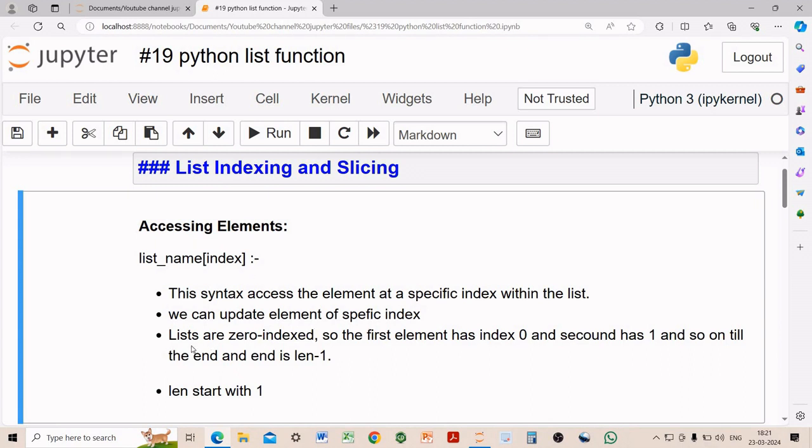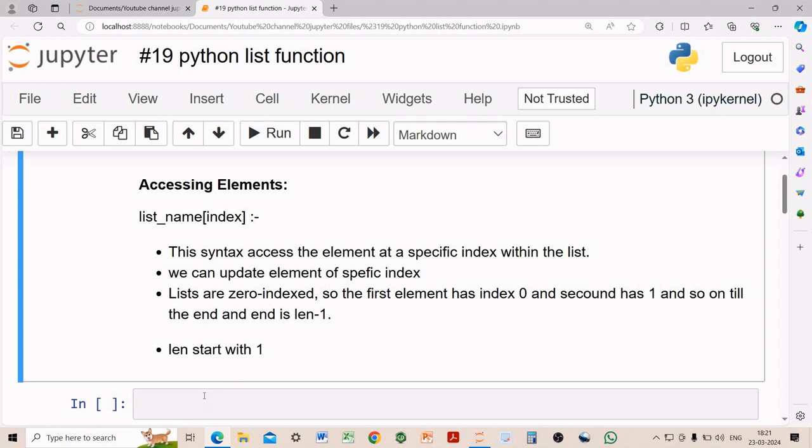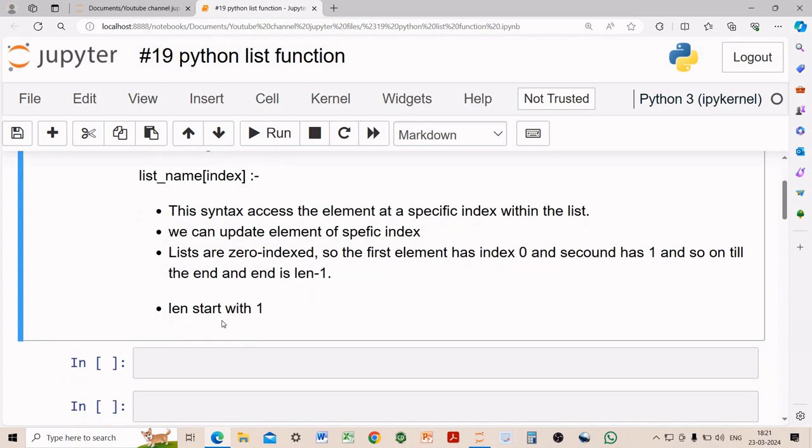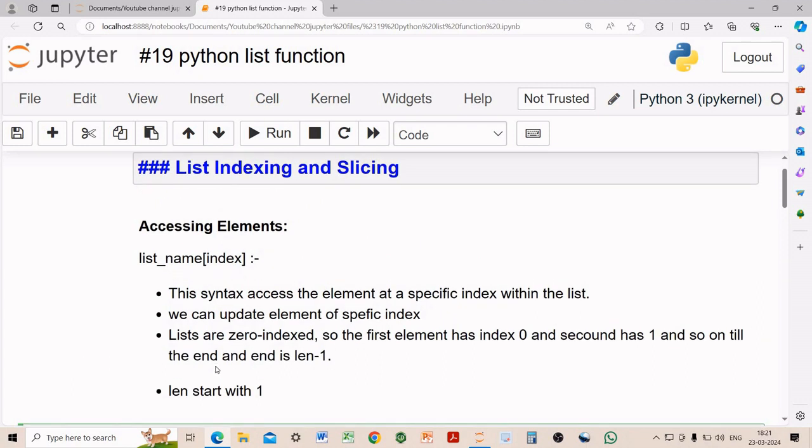And lists are 0 indexed. When we create the list, then the first element always has a 0th index and the second element has a 1, and so on till the end, and the end is always length minus 1 because our length always starts with 1. So let's see the example of this.